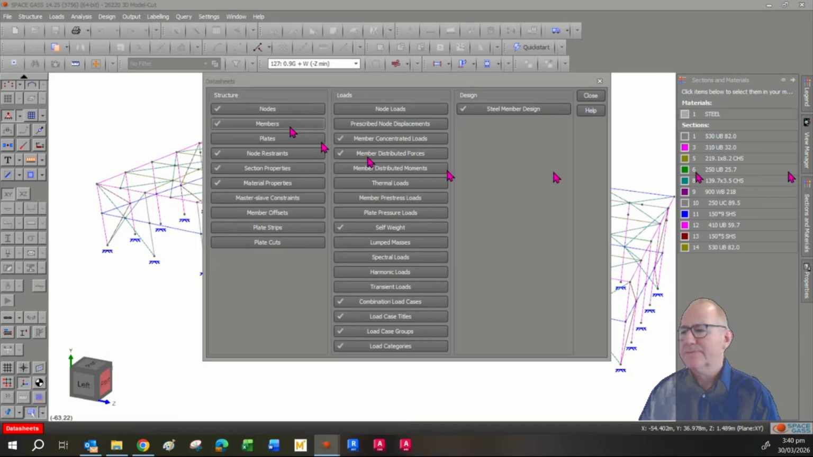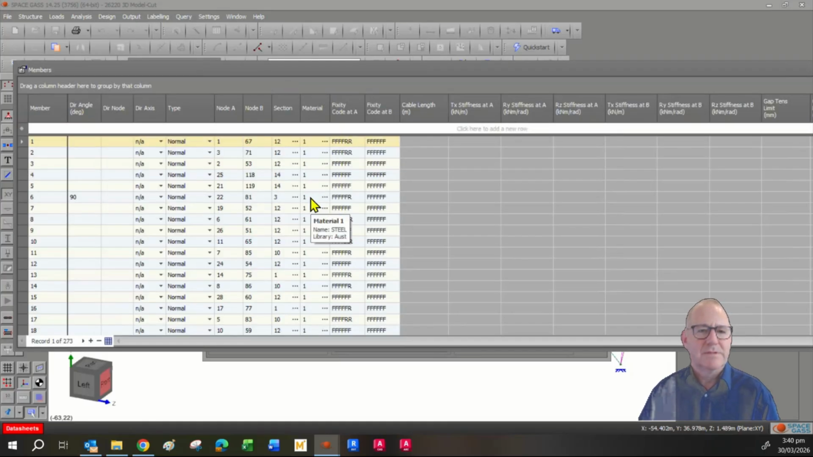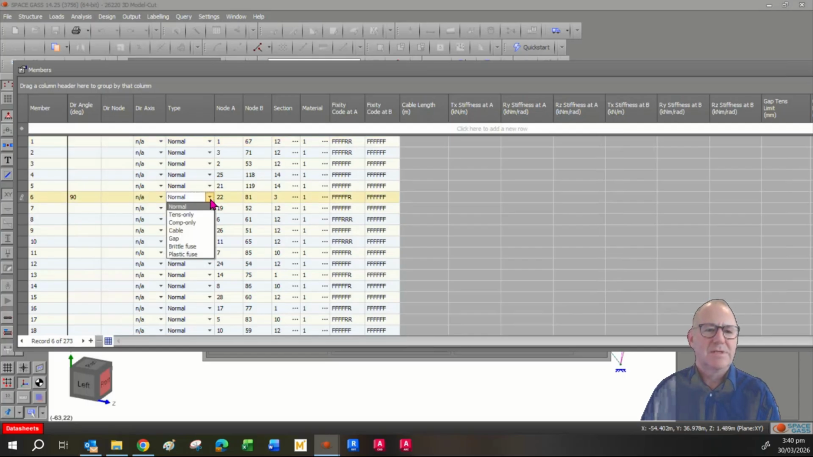Similarly with members, you've got to click on the member button and that reveals the member data sheet, and the members are listed 1, 2, 3, 4 and so on. They have an angle, we mentioned that in part 1, and so if you want to turn it on its side, you can stick in a direction angle, for example, in this case 90. What kind of element is it? So is that normal, is it tension only, compression only, gable, and so on.